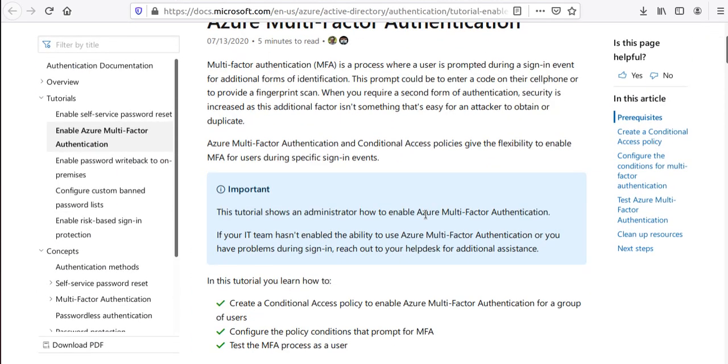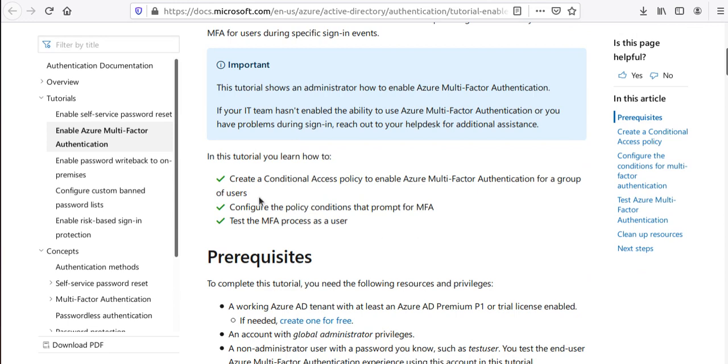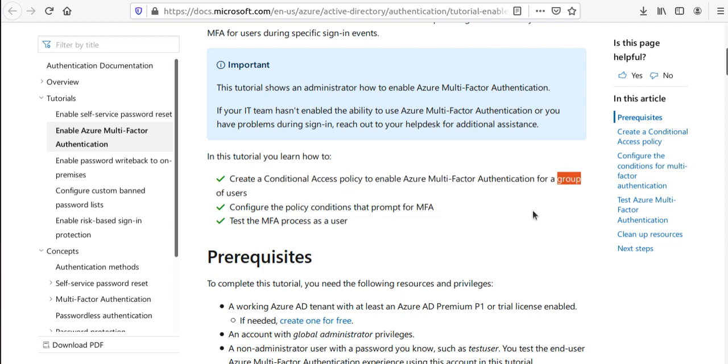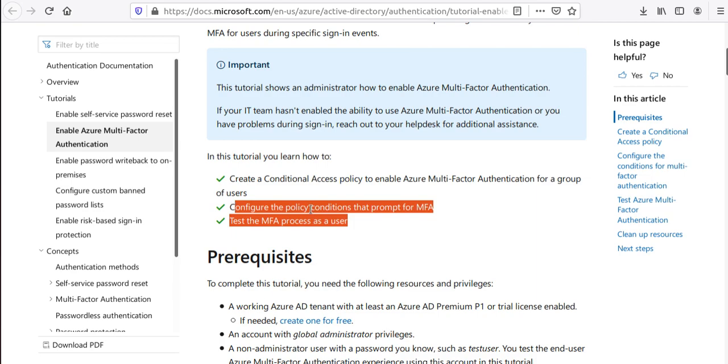So in this tutorial, there are 3 main tasks that we're going to do. We're going to create a conditional access policy to enable Azure multi-factor authentication, or MFA, for a group of users, and then we're going to configure the policy conditions that are going to request the user for MFA. And the third thing that we're going to do is test the MFA process for the user. Once we configure, we will test, and then we'll end the video.